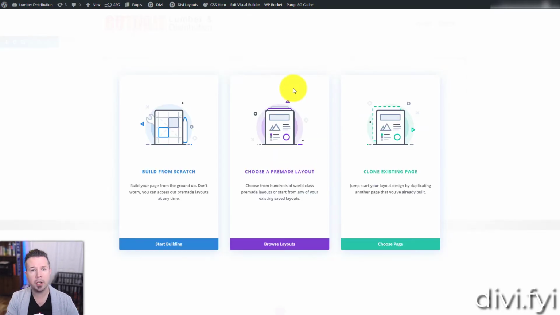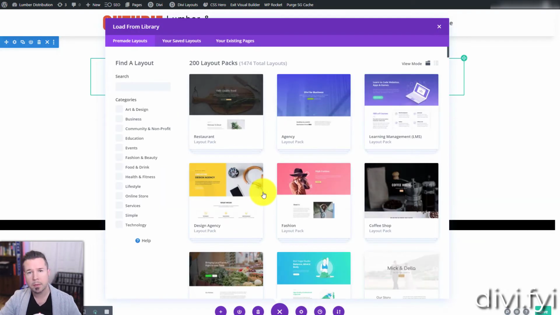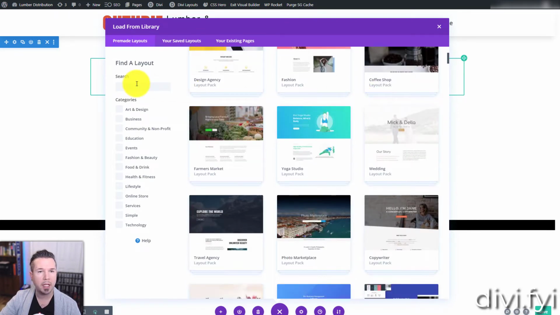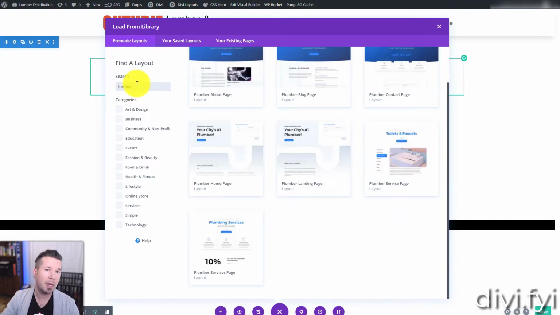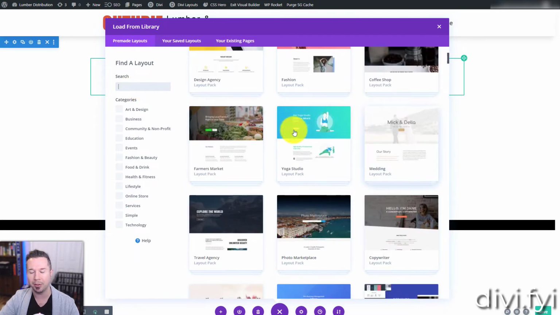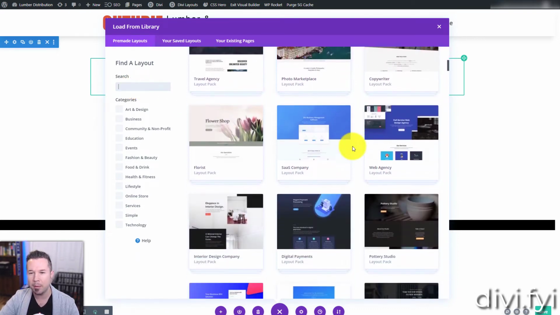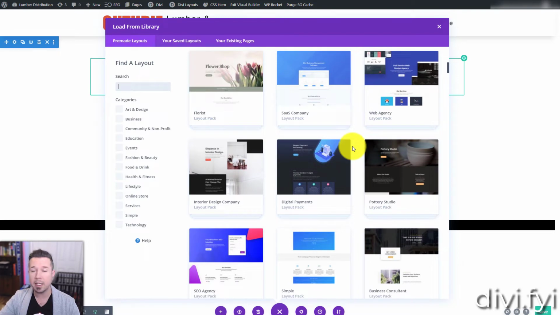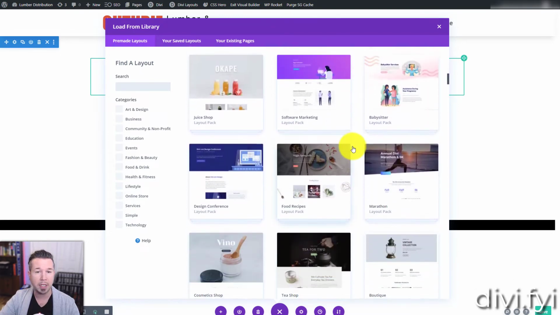And once we're in here, we have the option to build from scratch or choose a pre-made layout. We're going to choose a pre-made layout right here. And then as we scroll through, if we type in lumber, because this is a lumber distribution business, all we get is plumber, because it's almost like lumber. So that's not what we want, right? We don't have any kind of lumber distribution template. They roll these out every now and then, but they just haven't got there yet.